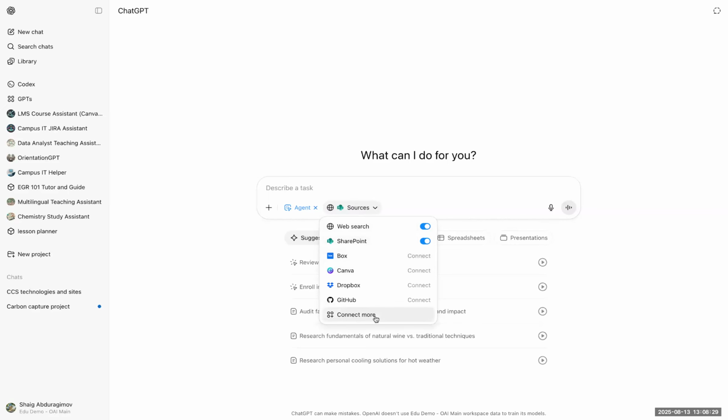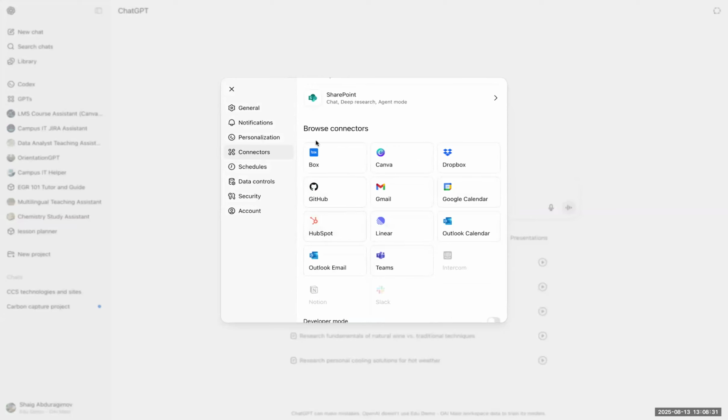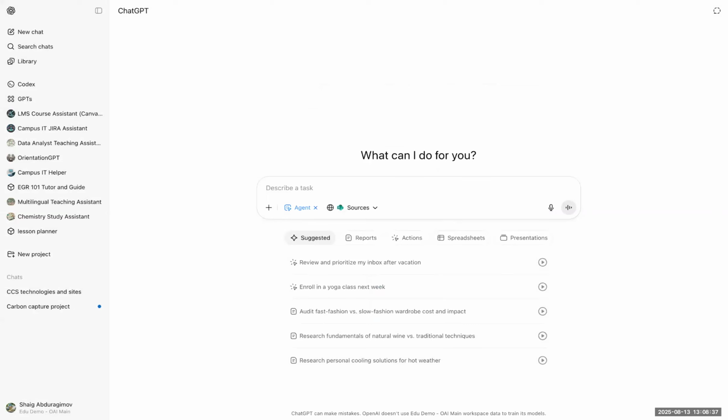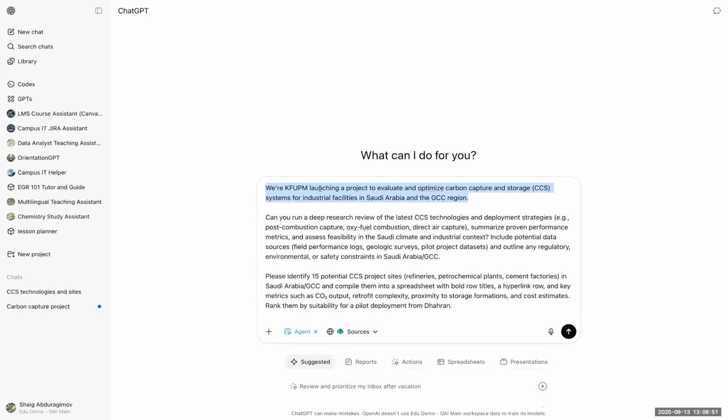And obviously, a bunch of other connectors that you have natively integrated into ChatGPT, right? So we have this. Let's say if I now want to give agent specific tasks, just so that we can see how it will approach that task, I can now prompt it to go ahead, and this is an example that I used earlier as well, to go ahead and evaluate and optimize carbon capture and storage systems for facilities in Saudi Arabia and the GCC. So that's my first sort of context, right? This is the end goal with this prompt.